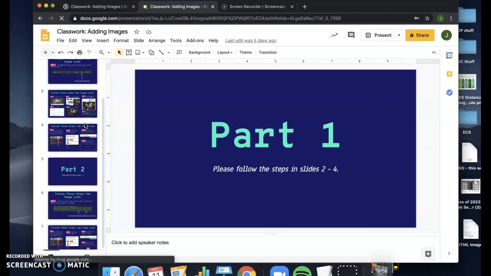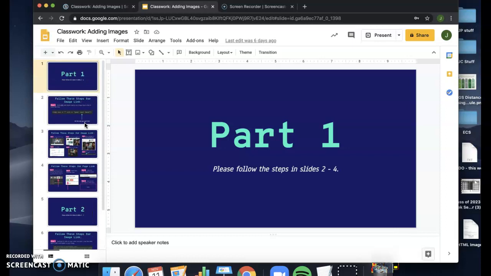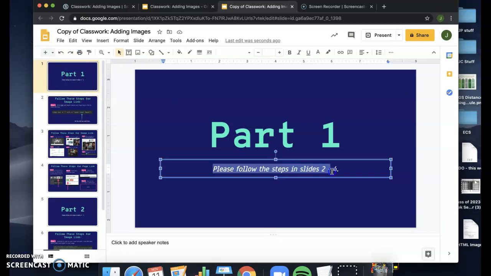Notice that this assignment has 7 slides. Esta tarea tiene 7 diapositivas. And so notice that it has a part 1 and a part 2. Okay, so we're going to look at part 1 first. All right. Now, for part 1, it says, please follow the steps in slides 2 through 4. Para esta primera parte dice que sigamos los pasos en las diapositivas 2 a 4.